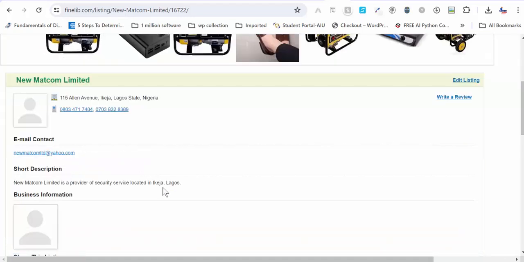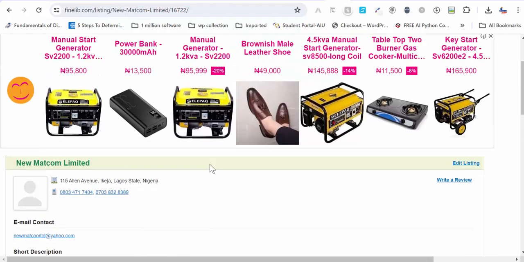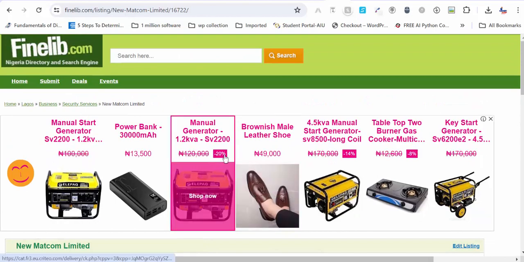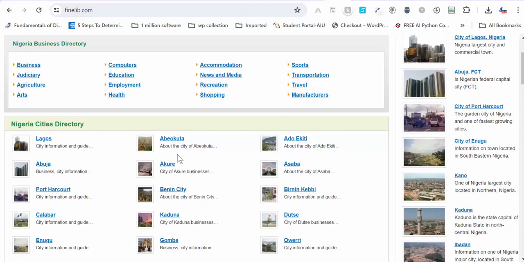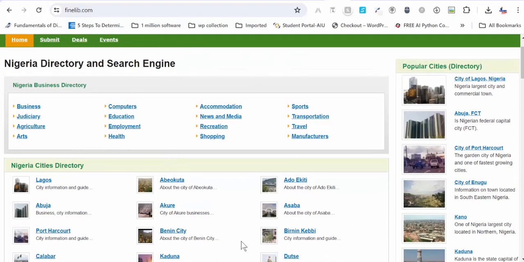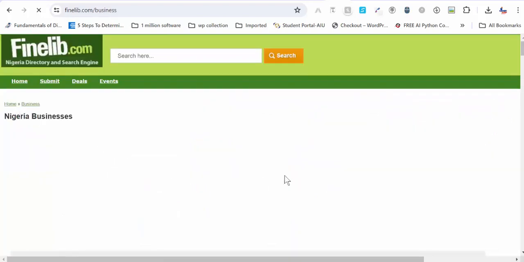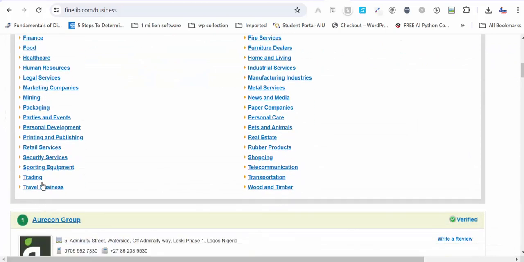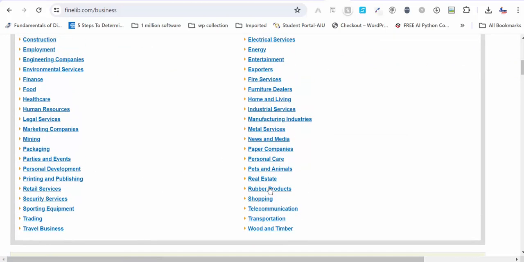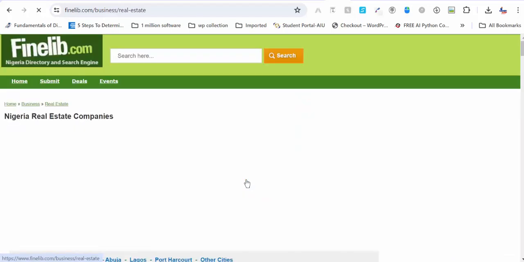So how can you do this so that you can get thousands and thousands of data that you can sell? All you need to do is come to home and search. Let me say people are asking for real estate companies. You can just go to businesses, maybe real estate companies in Lagos or in Nigeria. This is retail services, this is real estate, so I'll click on real estate.